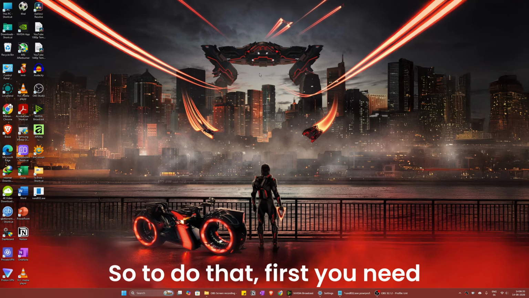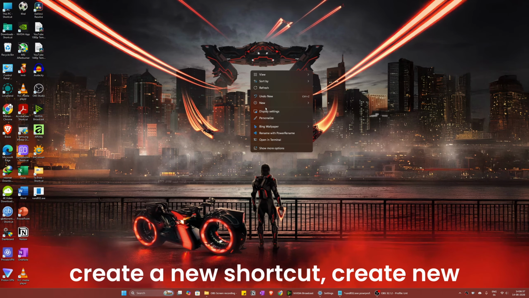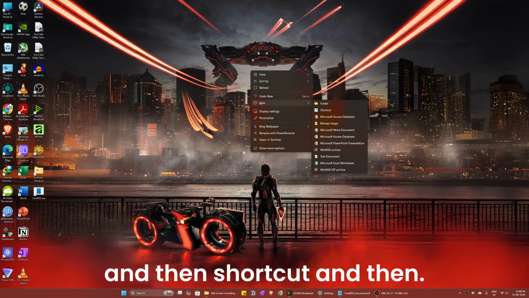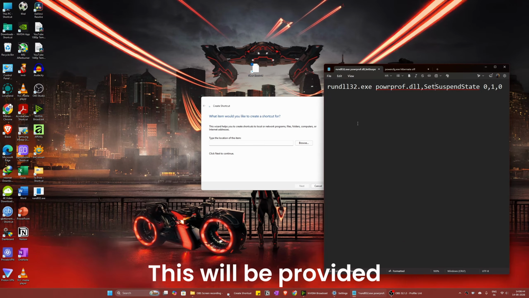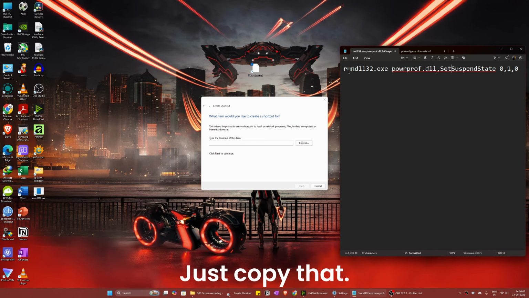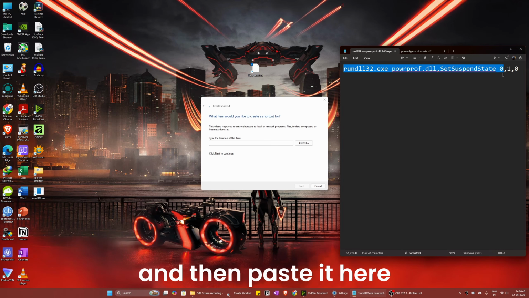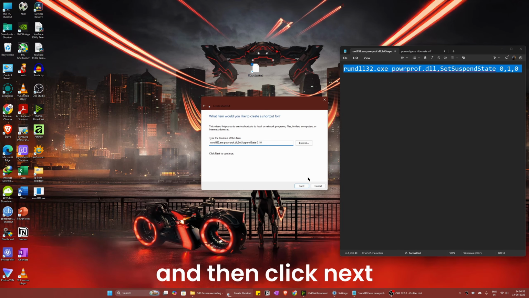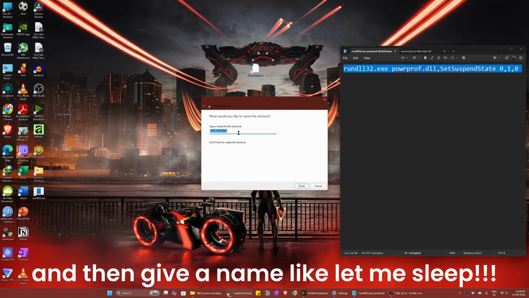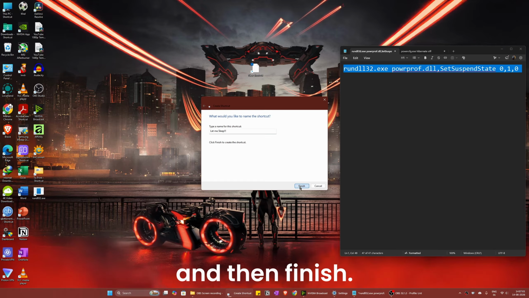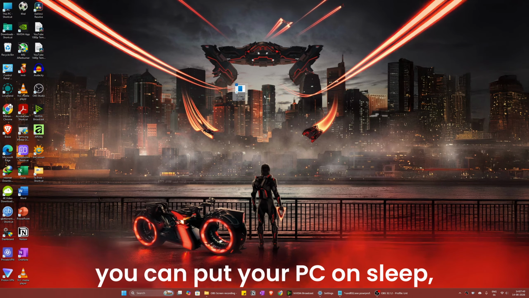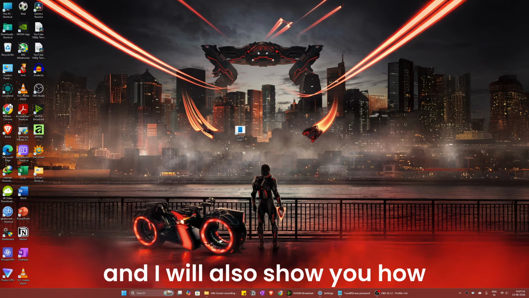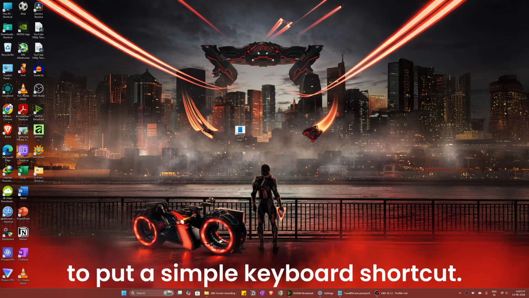So to do that, first you need to create a new shortcut. Create new and then shortcut, and then you have to paste this location. This will be provided in the description. Just copy from there and then paste it here, and then click next, and then give a name, and then finish, as you can see here. So with this shortcut you can put your PC on sleep. You just have to double click it, and I will also show you how to make a simple keyboard shortcut.